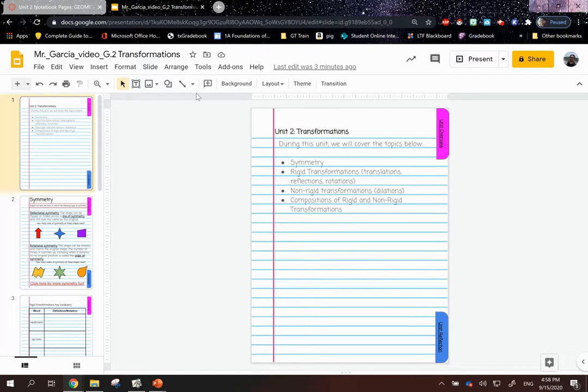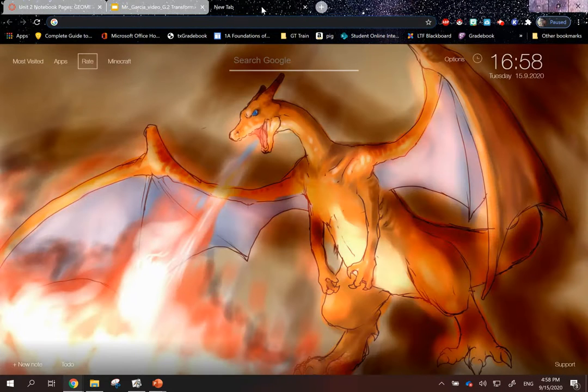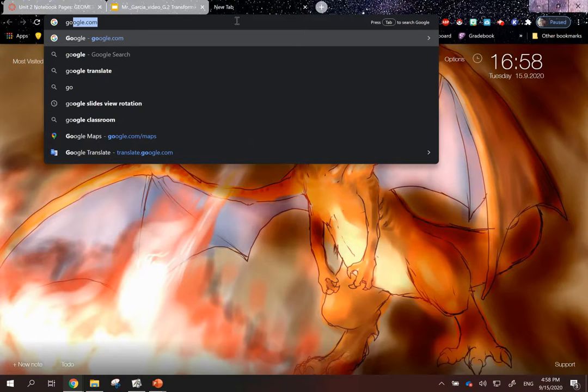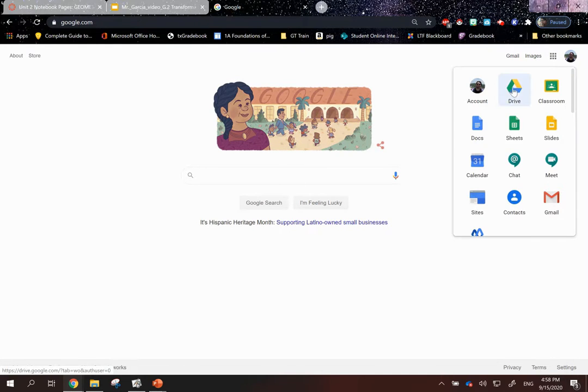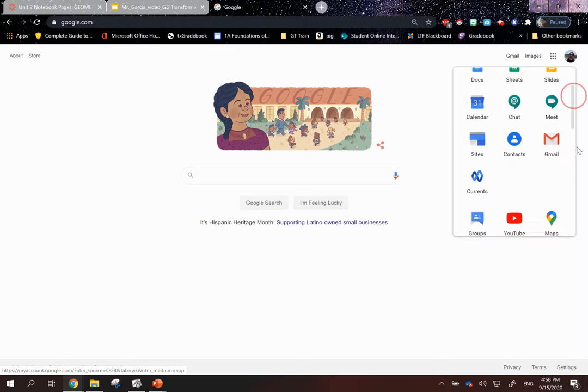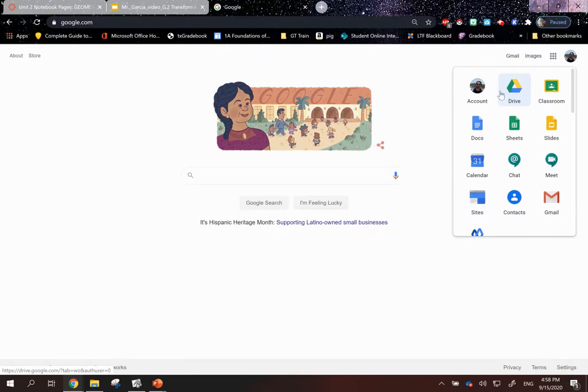But if you have not shared your geometry folder with me, you just made it right now, just finished making it, then this is what you're going to do. We need to go to our Google Drive. So you're going to open a new tab and put google.com. Well, in a Chromebook, it should already open it on Google. You're going to click on the square up here at the top, right-hand side, and then you'll click on Drive. You might need to look for it, but it's there. Click on Drive.